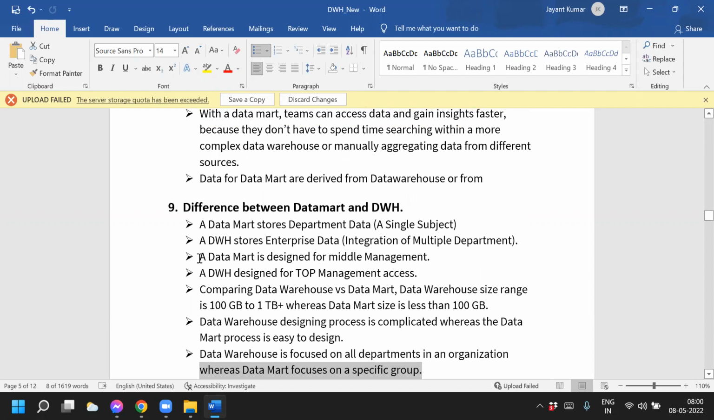So this is the definition. You need not mention all the points in an interview. Three to four points are more than sufficient.